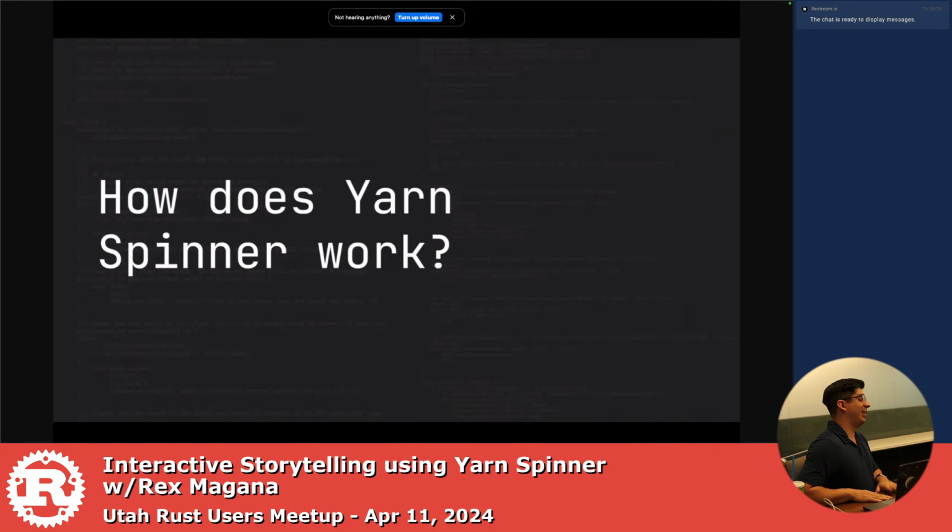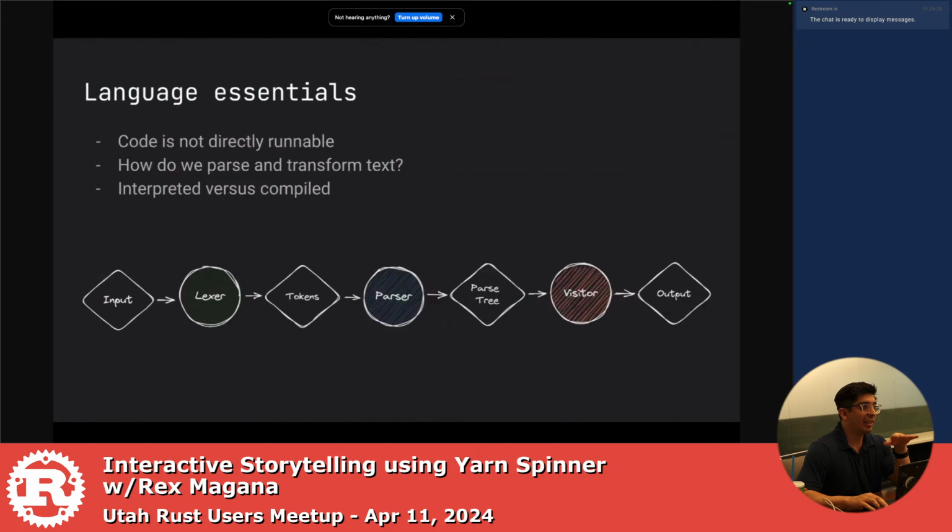So this is the interesting part. This is what I think is most interesting. How does Yarn Spinner work? This was actually a rabbit hole that I didn't know was so deep. Famous words. So we're going to talk about language essentials. Yarn Spinner is just a language spec.